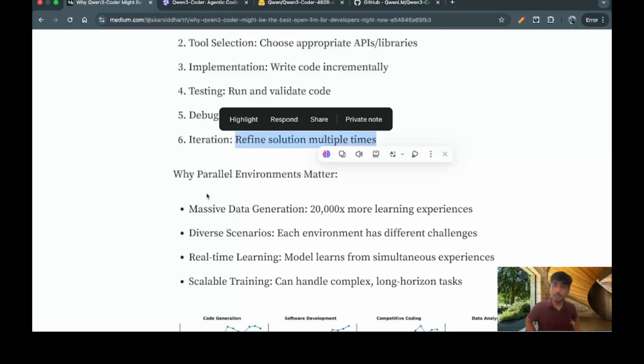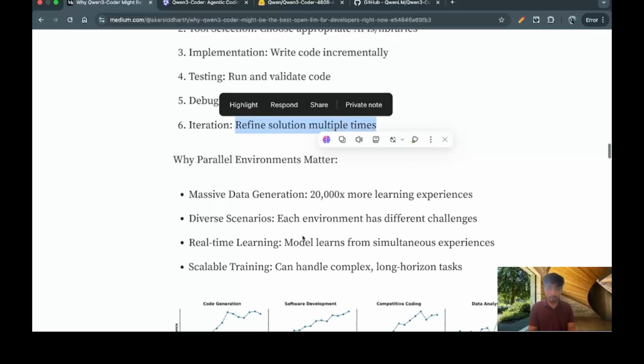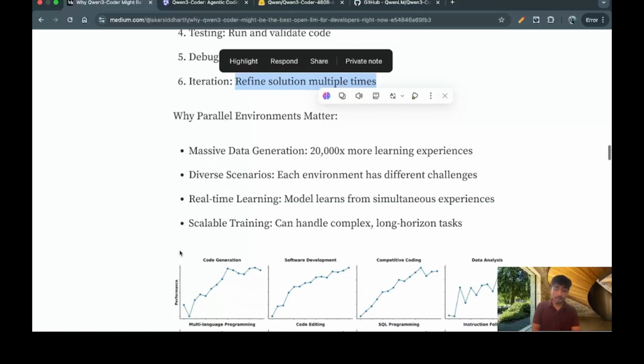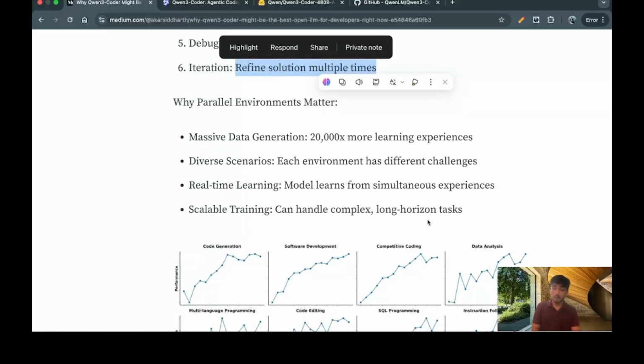Massive data generation, 200x more learning experience. If there was no parallel environment, we would only be running in one environment, but here there is massive data generation, 200x more learning experiences, diverse scenarios. Each environment has different challenges. Real-time learning: the model learns from simultaneous experiences. Scalable training can handle complex long horizon tasks.